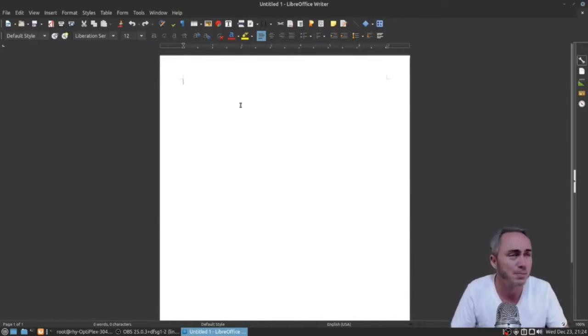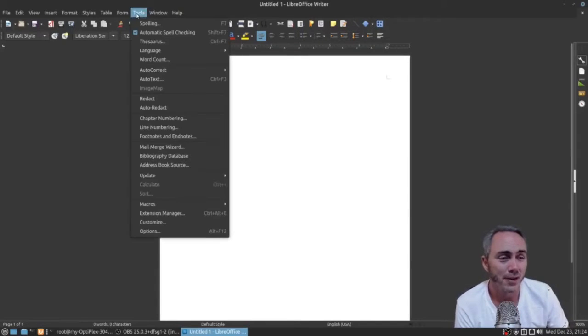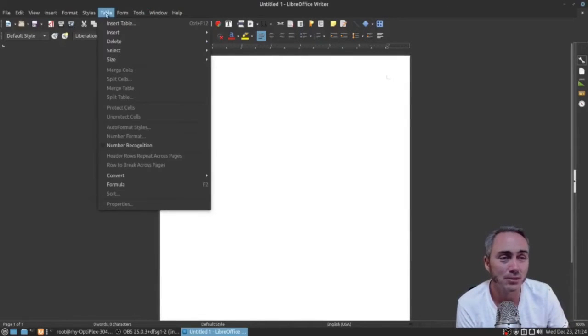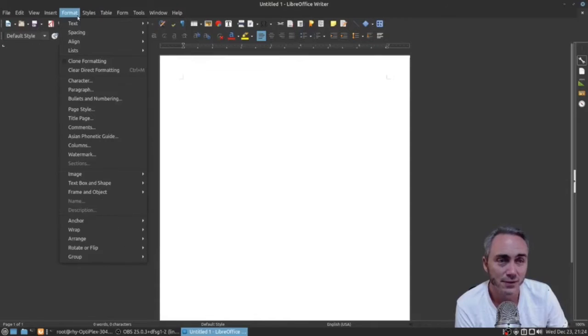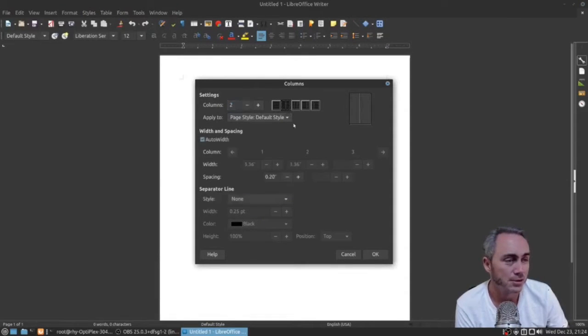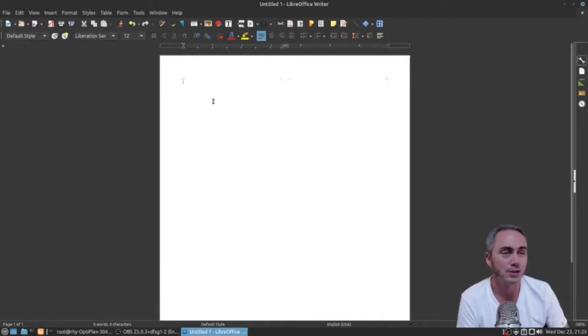So how do we make two columns? I always struggle to find out how to make two columns. Let's see if that is going to be the case here as well. Let's see, styles, no, format, columns, two columns. Boom, we got two columns.